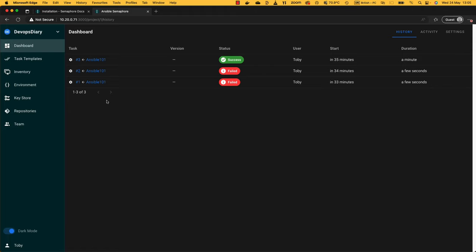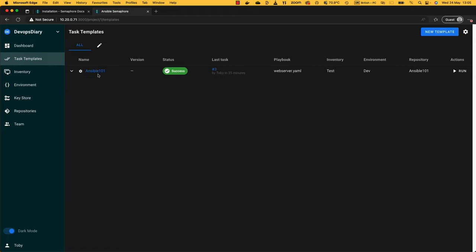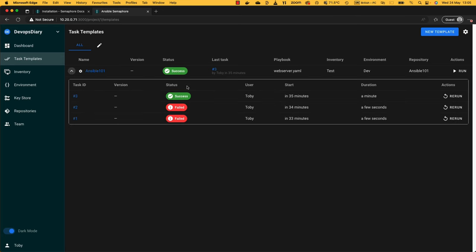The dashboard shows us all the tasks. And if we go into the templates, obviously it'll break it down per template. And there we have it. There was a good look at Ansible Semaphore. Let me know what you think, whether it's an interface that you feel would benefit your environments and, you know, the benefits that it may have over things like AWX.